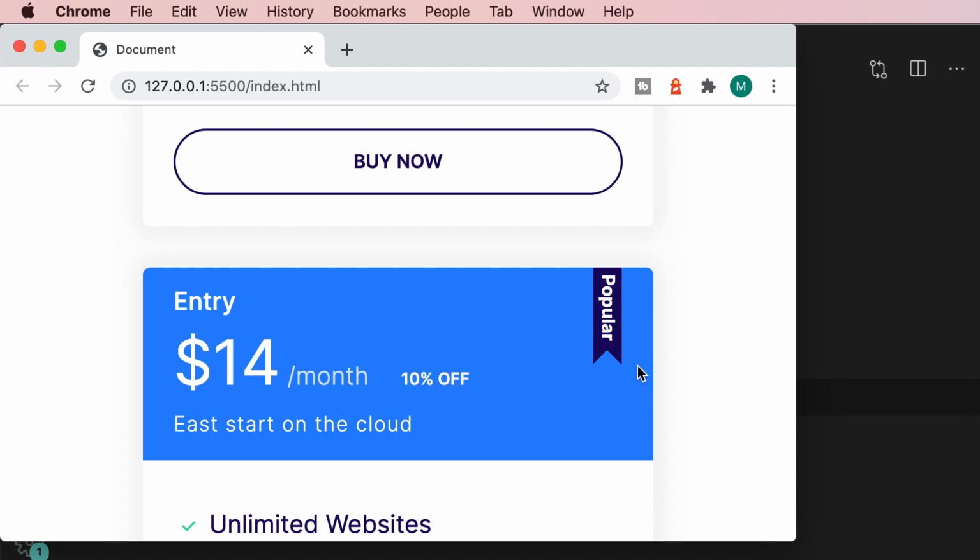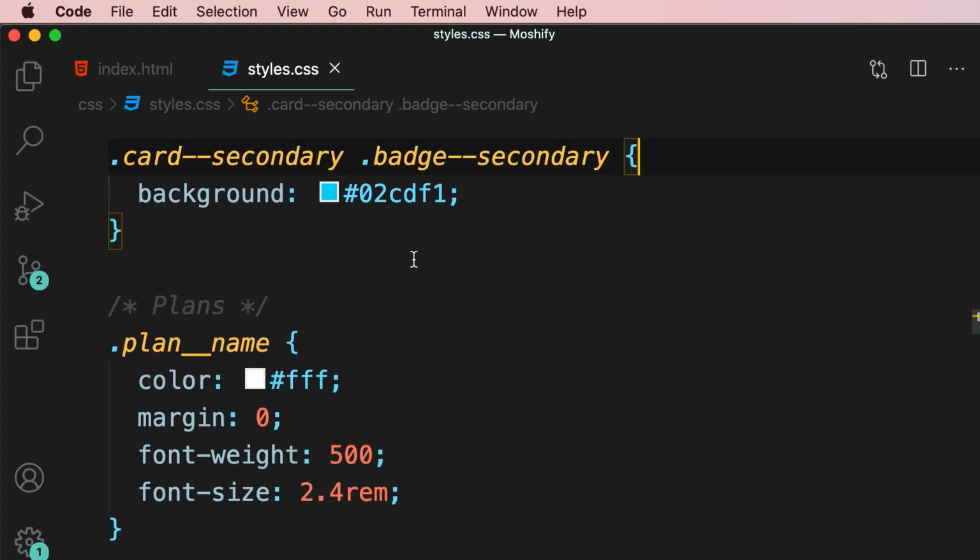So where should we fix this? Where is the right place to do this? Well, early in the course, we added this rule in the card section. So here we are saying in secondary cards, if you have a secondary badge, its background should be slightly different. With this, anywhere we put a secondary badge inside a secondary card, our badge is going to have the right color. So we don't have to repeat this style all over the place.